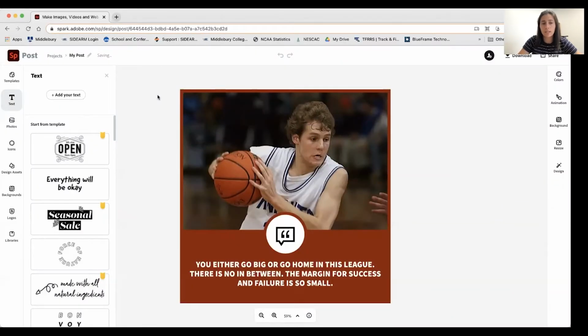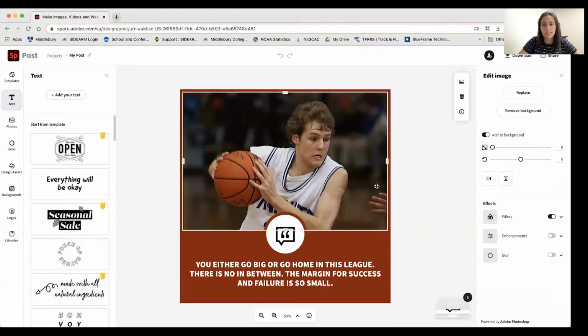Everything that you need for customization within the graphic platform is over on the left-hand side and the right-hand side. On the left, you have the templates, the text, the photos that you want, different icons and assets, backgrounds, your personalized logos, and then libraries. On the right-hand side are the more specific customizations such as color, animation, resizing, and designing. So all of these different features just allow you to create something that's super customizable.